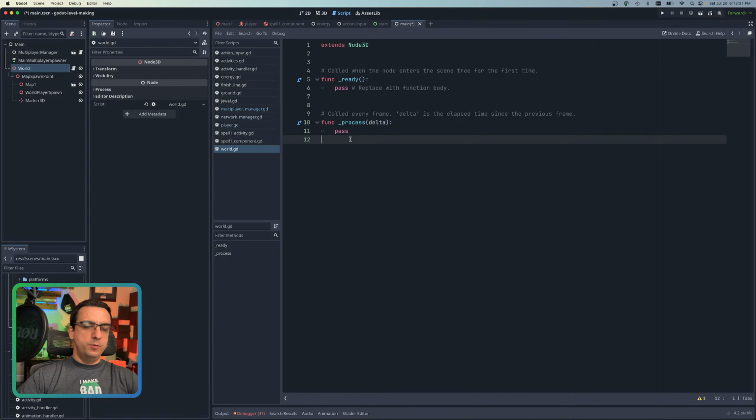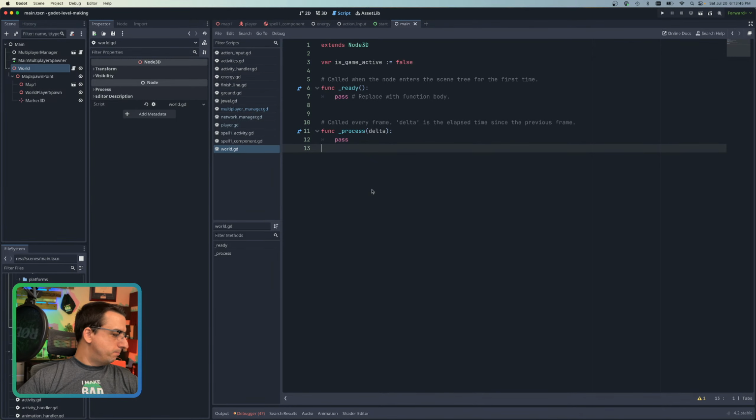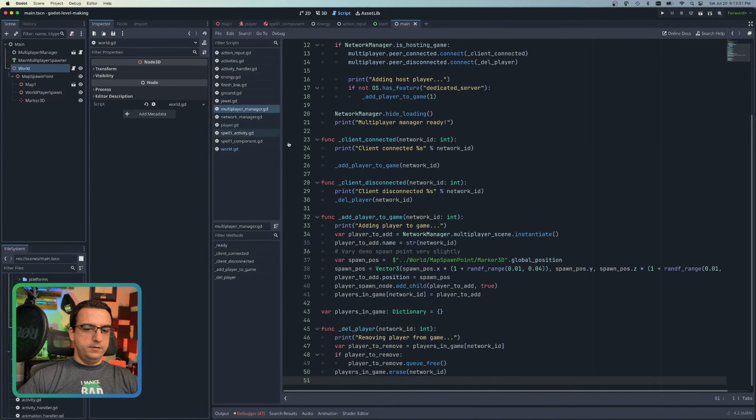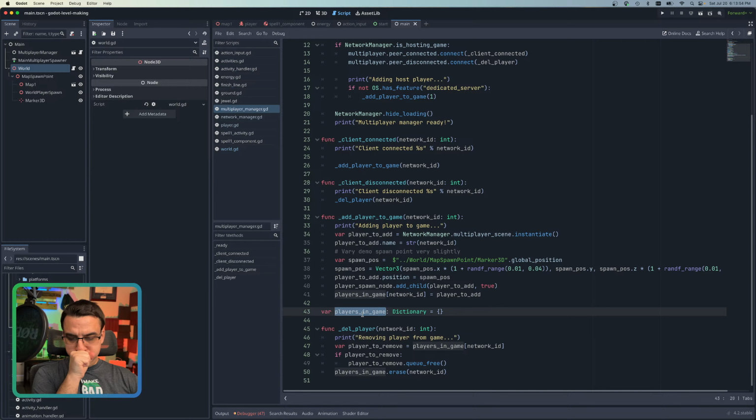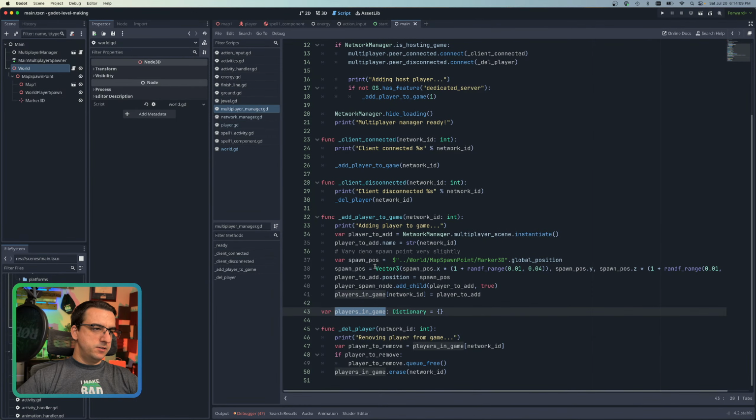All right, what we need to do here is we're gonna track is game active, and it's gonna be false, because stuff is gonna happen. And what we'll do is, how many players. How do I want to do this? I already wrote down the script. Once there's however many connected players, this guy's gonna call to him.